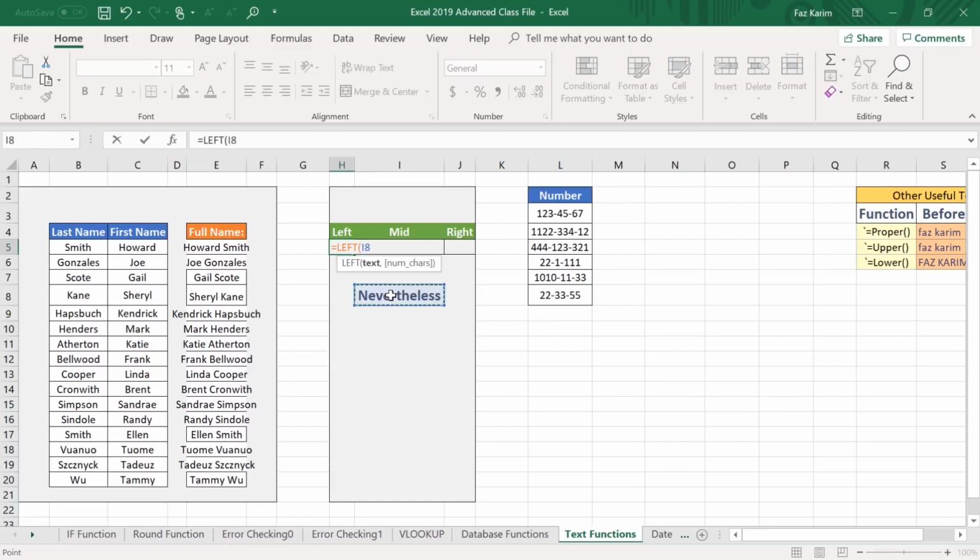So I'm going to give it the word nevertheless. And now it's asking for the number of characters that I want to read off from the left-hand side. Never has 5 characters, so I'm just going to hit 5. I'm going to hit enter. And just like that, I have the word never.